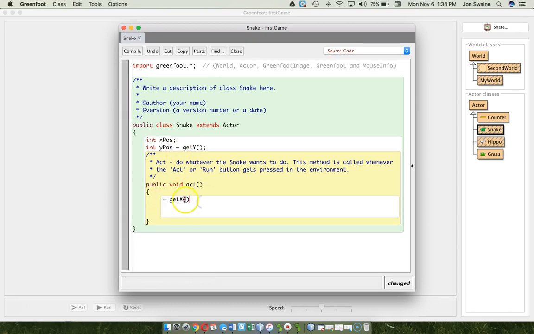Why is my computer going so slow? Here we go. Come on, wake up. Okay. That's my tabs. Okay, tabs are good.